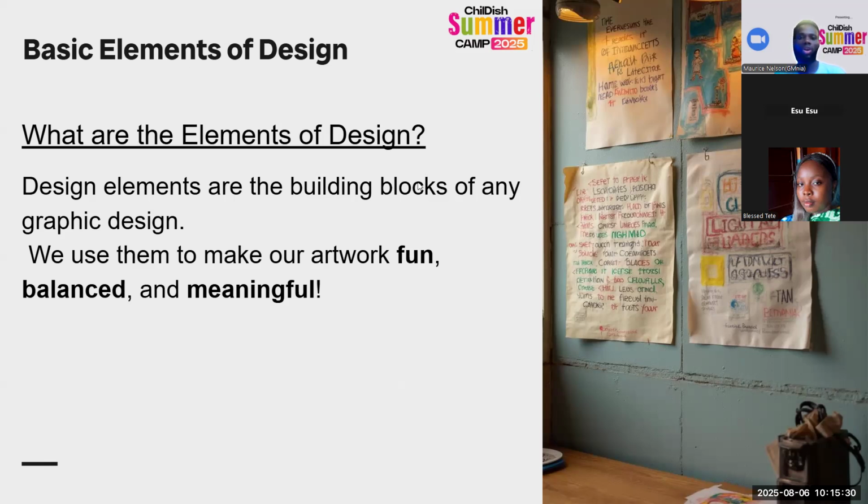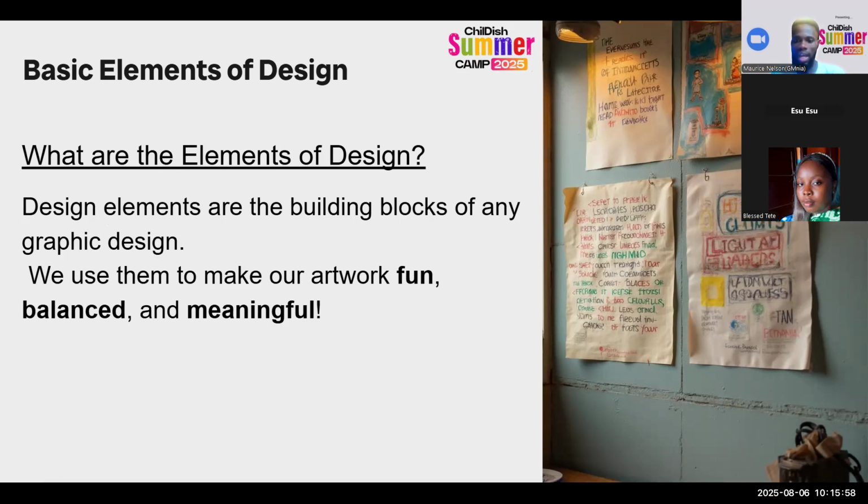So if you notice on this particular slide you're seeing now, we have text, right? This text you're seeing now makes the design look hopeful, it makes it look awesome, it makes it look very, very beautiful, right? And then we have this summer camp here as well. We notice we have Childish Summer Camp. This is the logo of Childish Summer Camp, right? And if you see, it's very, very beautiful, right? So that is it.